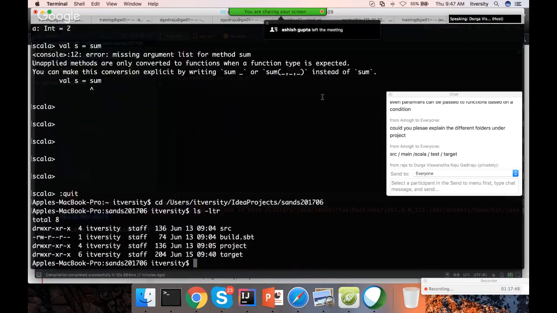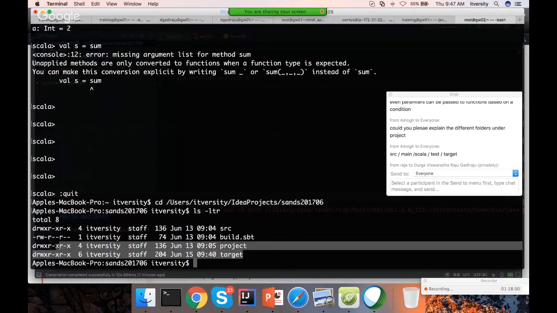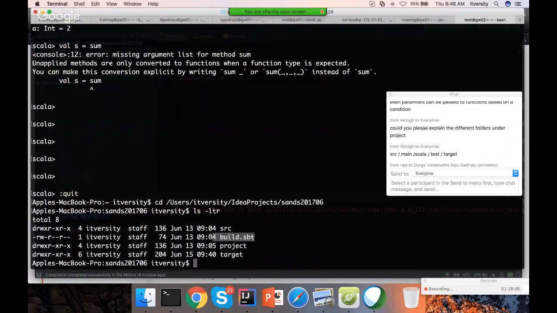So whenever you create an SBT based project, in the base directory you will see src, build.sbt, target and project. We will not touch target and project at all. It will be taken care of as part of compilation and all those things. Build.sbt we rarely touch, to define the dependencies. Source is the one which we actually use for coding.